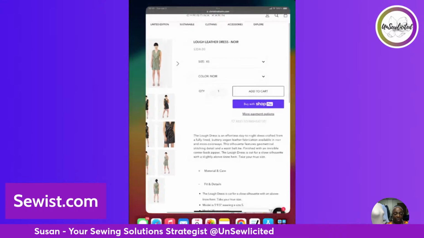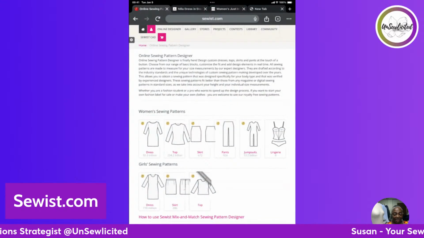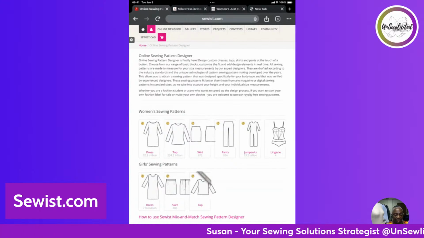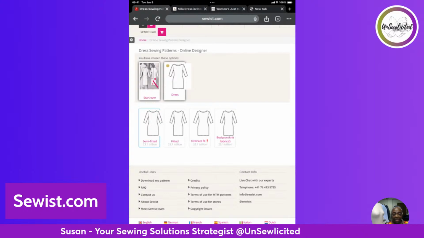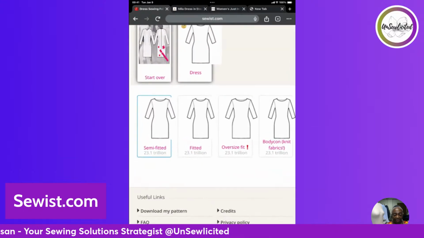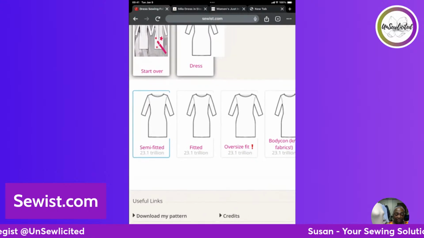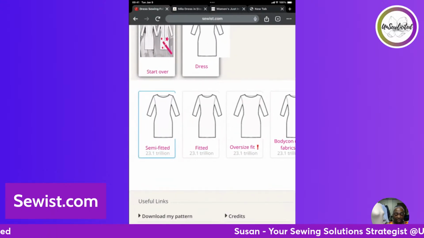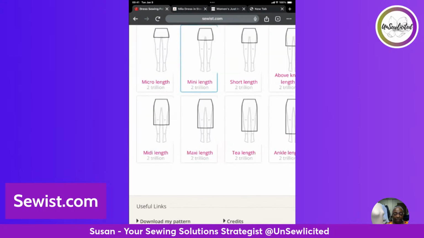Okay, so now we're back at sewist.com. So we have a close fitting silhouette. So it's a dress, so we're going to start with dress as our block. Now it says semi-fitted, fitted, oversized or bodycon. So we're going to go in the fitted category, okay? We're going to click on that one.